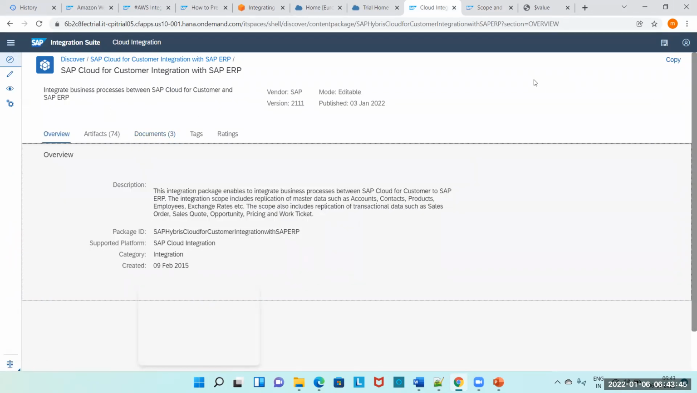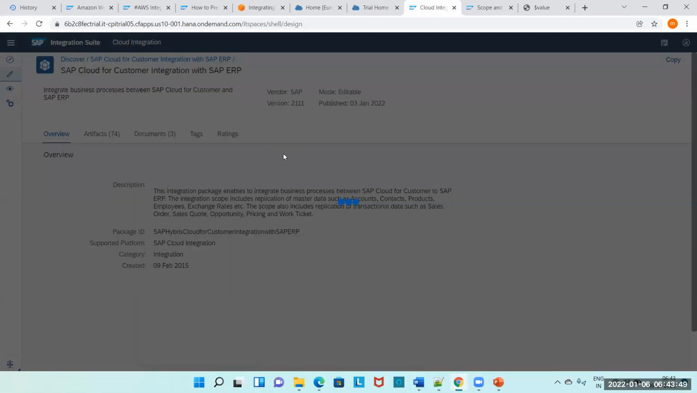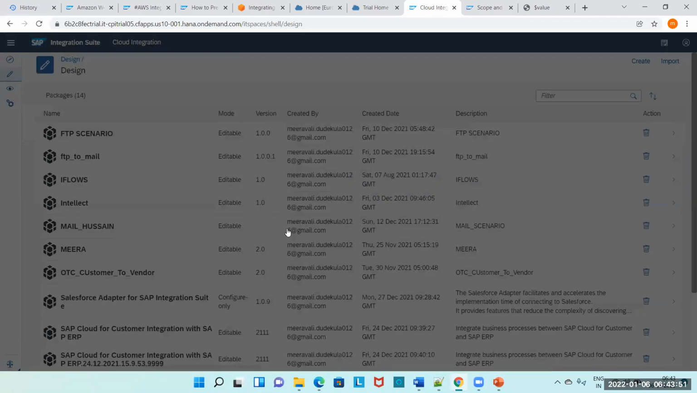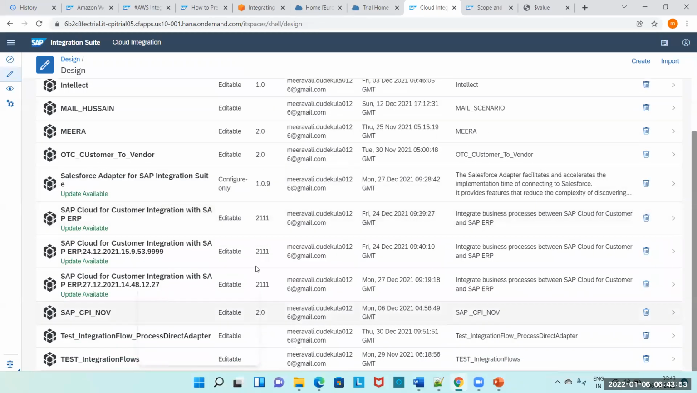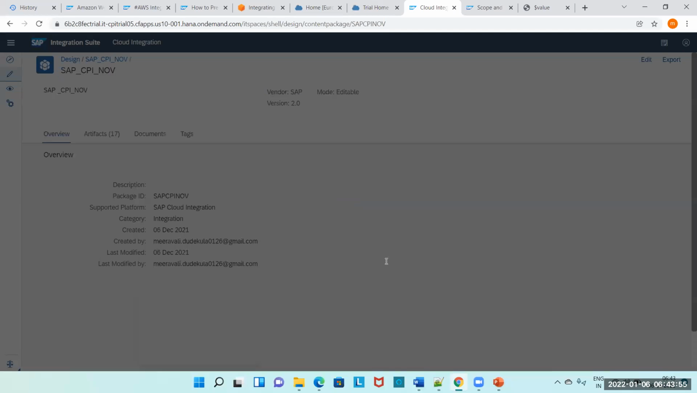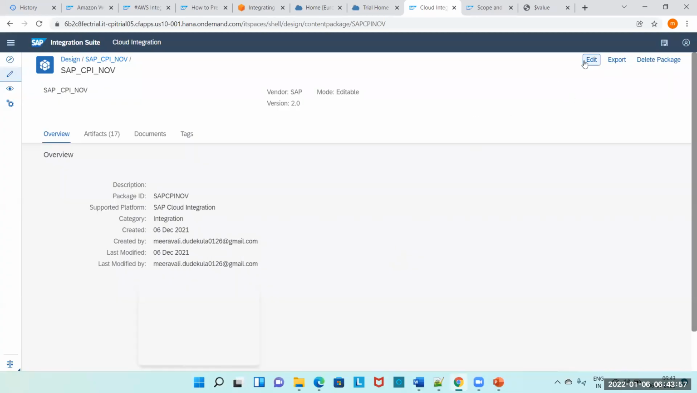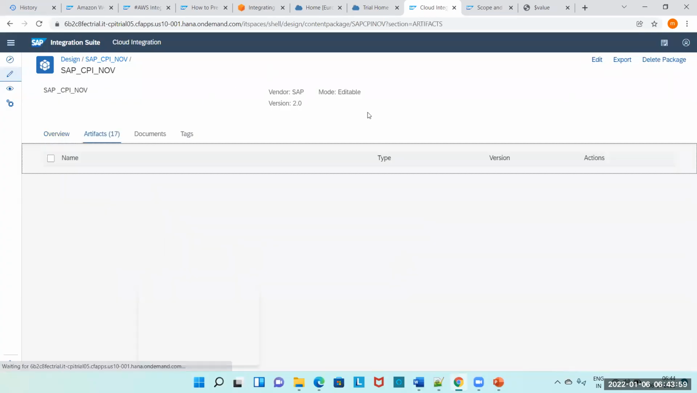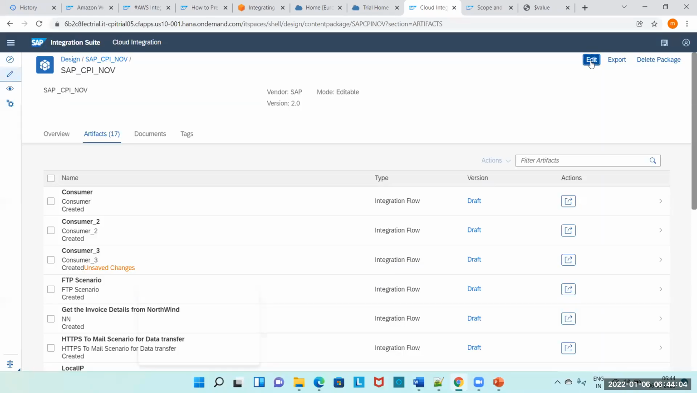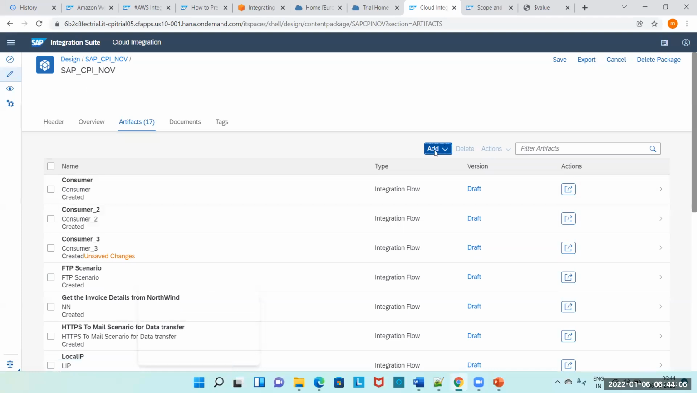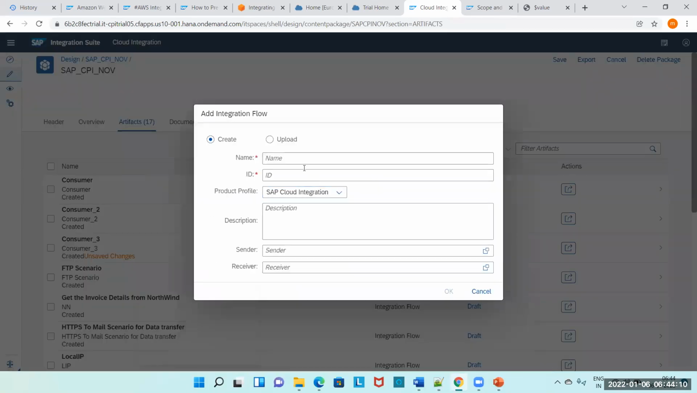Now, if you want, you can also create new flows. This is the standard solution, but you can create new flows as per our requirement. So let's create a new flow here.